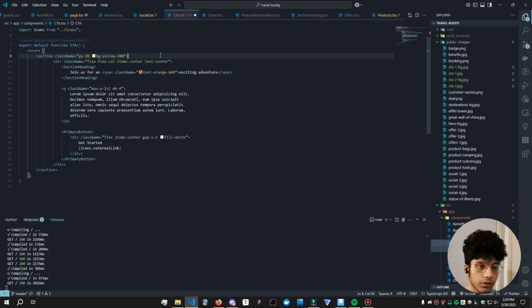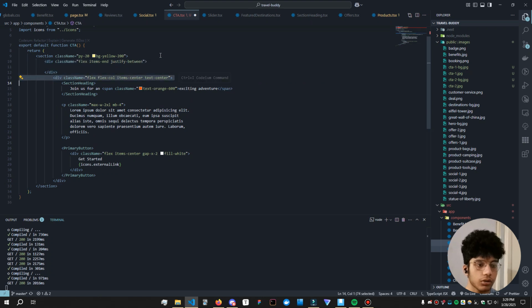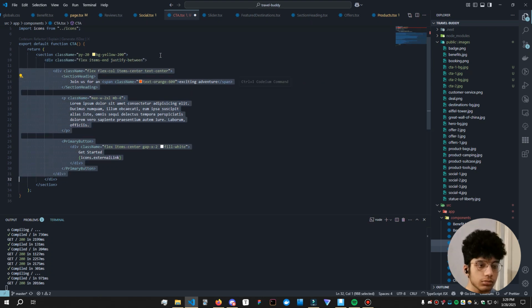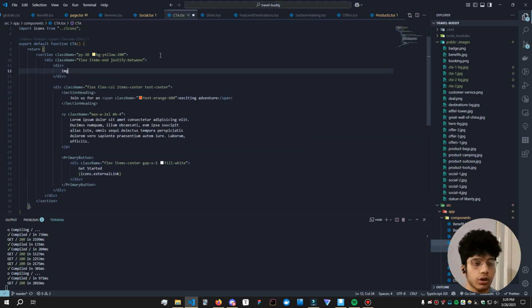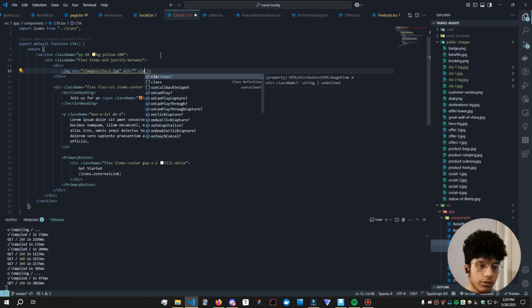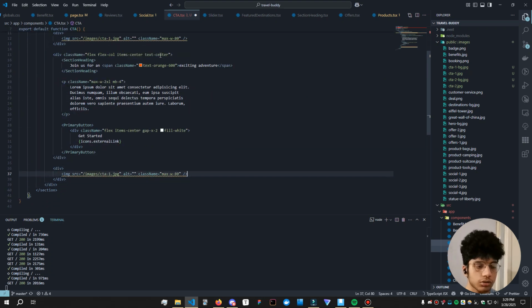Now let's remove this container, and instead of that, let's just use a Flexbox here. Now let's move this whole thing inside that Flexbox. And here I'll render the images that we're going to use. Now I already got these images from some stock websites. We'll give it a maximum width of 80, and I'll just paste the same thing over here and use the other image.